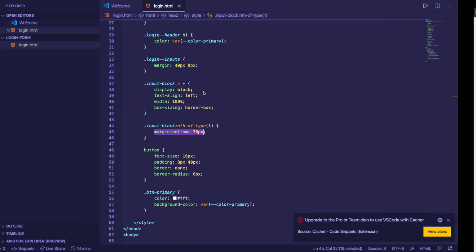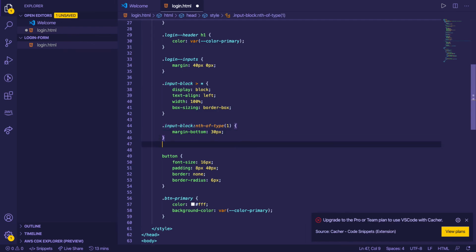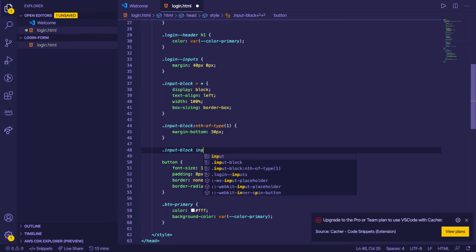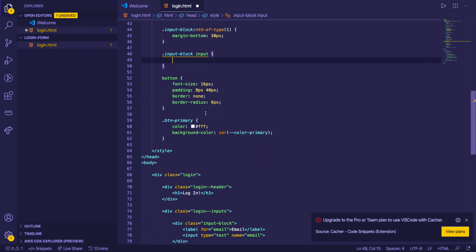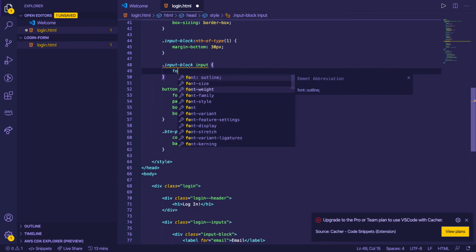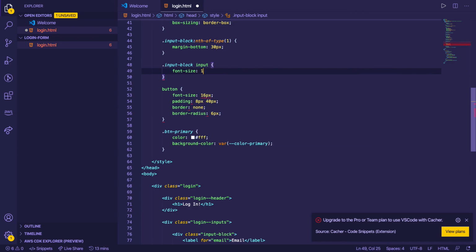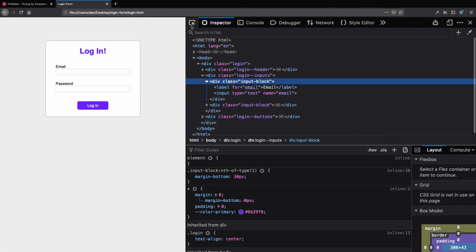Now I need to style the input itself. Login input block. So what I'll do is input block. I just want to style the input. Is that right? Input block input. And I'm going to probably do this in the browser, but just to give it something to start with, I'm going to say font size 16 pixels as well, and that'll make sure that style shows up.